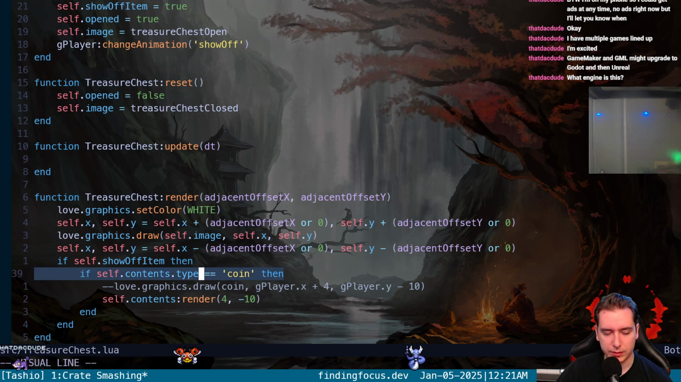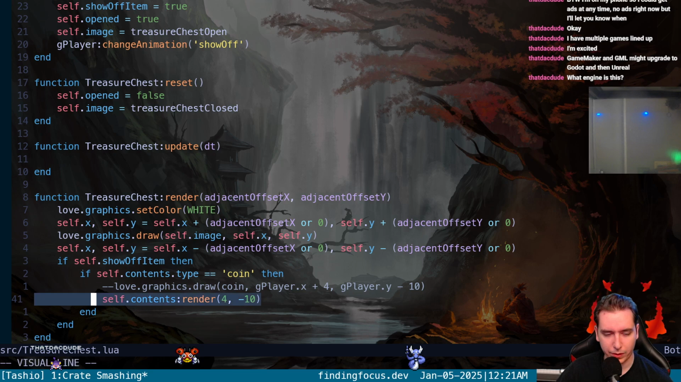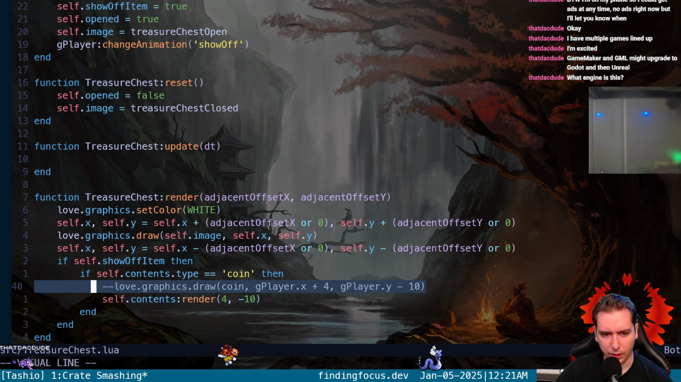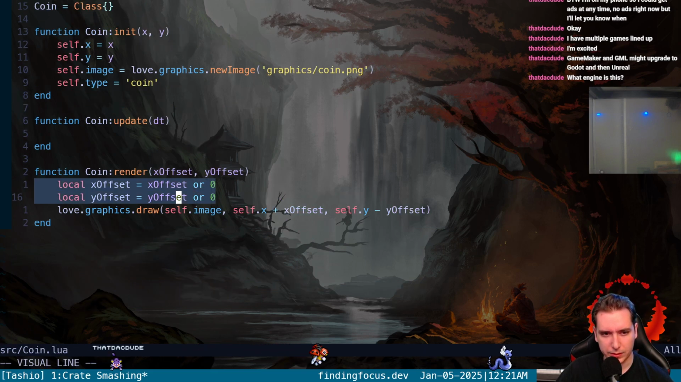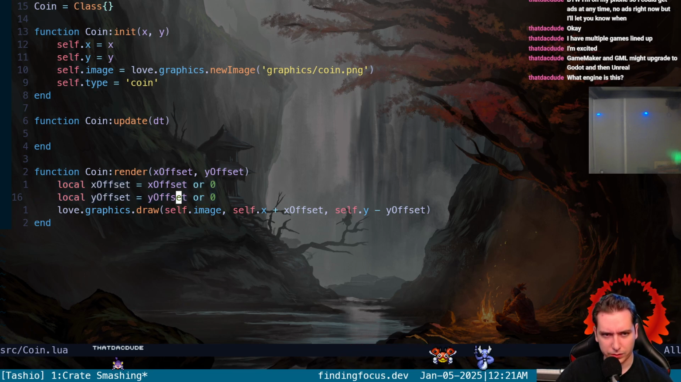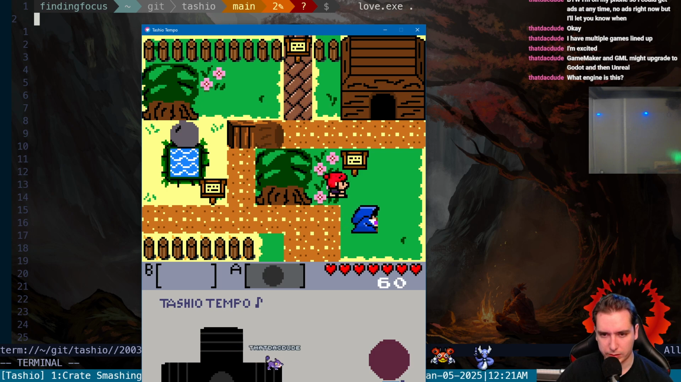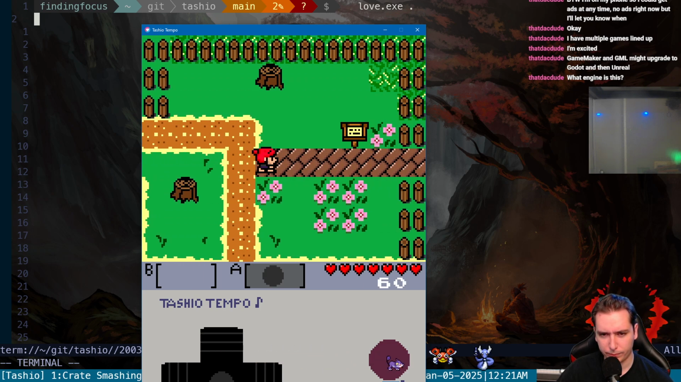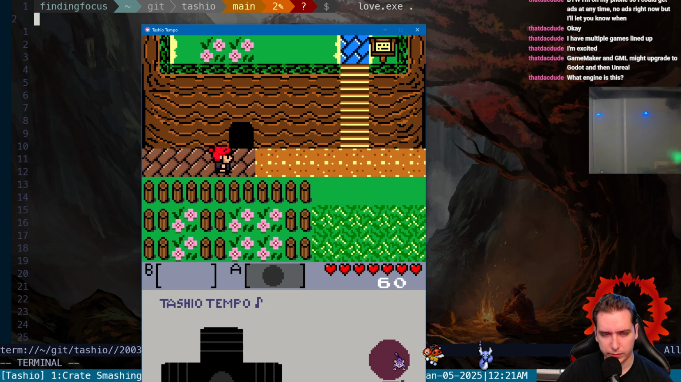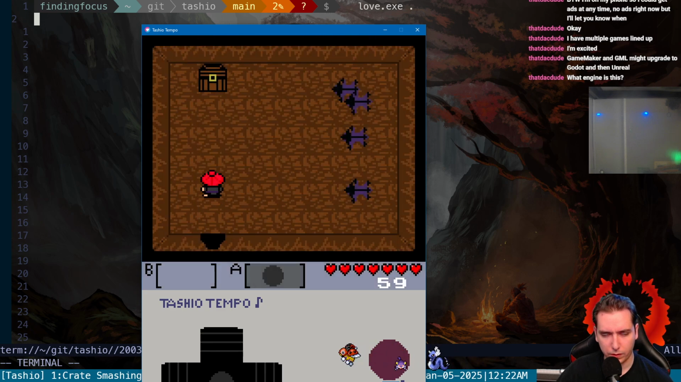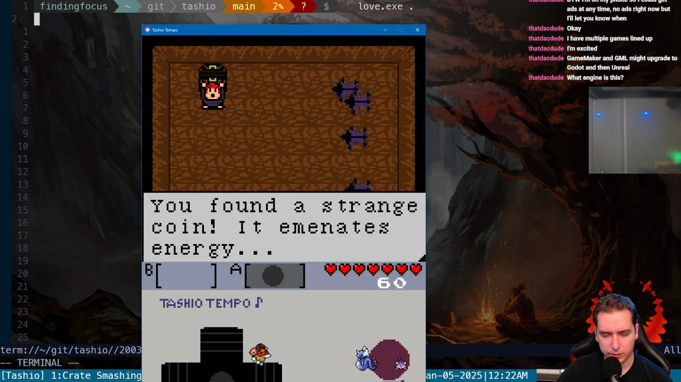But if the contents type is coin, then we're going to render the contents, and we're rendering it with a bonus X offset and Y offset like we were right here. So let's see if this stuff I added actually works. I guess all we got to do is test opening a treasure chest and see if it works. I should probably spawn inside this zone. Okay, it doesn't seem to render.